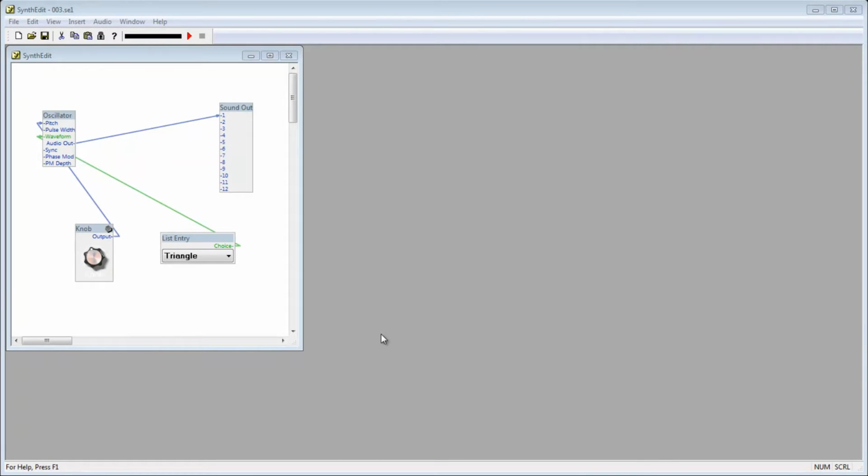Welcome to the third video in my SynthEdit tutorial series. In this video, we're going to keep working on the basic synth that we got started with in the first couple videos. This time, we're going to add a filter, check out the GUI, and save this as a VST instrument that can be used in your DAW.